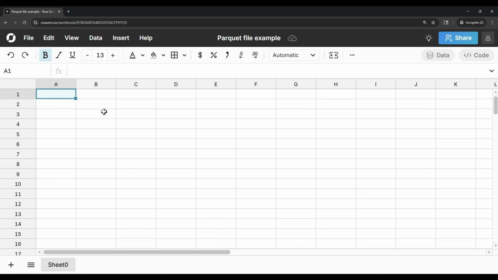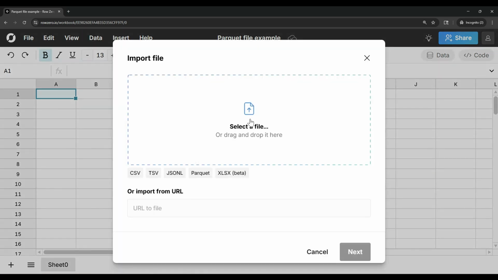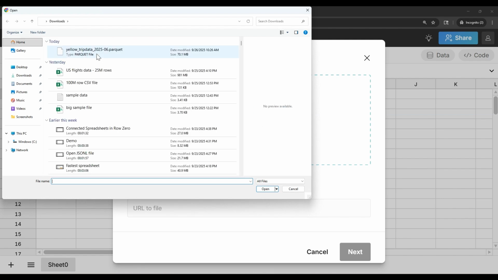Row Zero is a spreadsheet for big data that easily opens Parquet files. To get started, I've opened a new workbook and I'll go to Data, where I can import from File, URL, or S3. I'm going to import from File and I'll select my Parquet file.